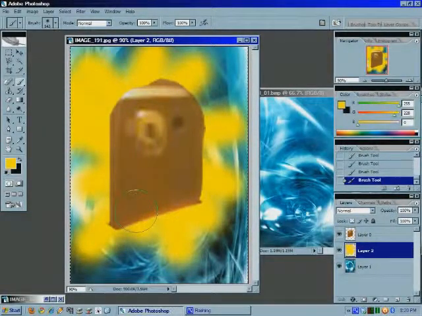That's what you're supposed to do. See? So that's it. That's all there is to it.